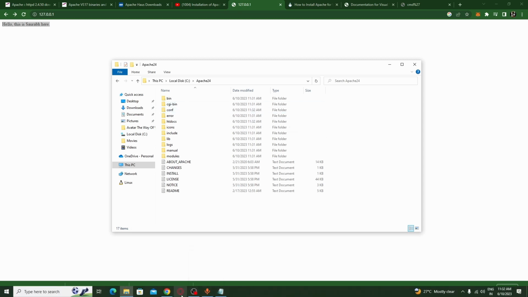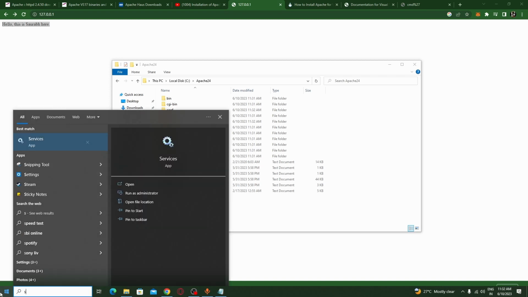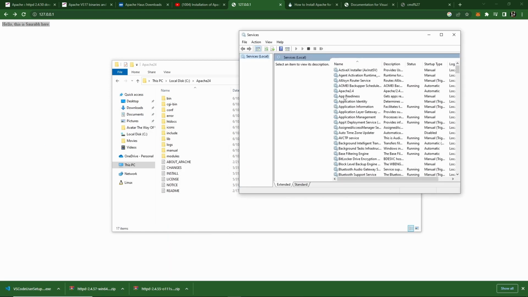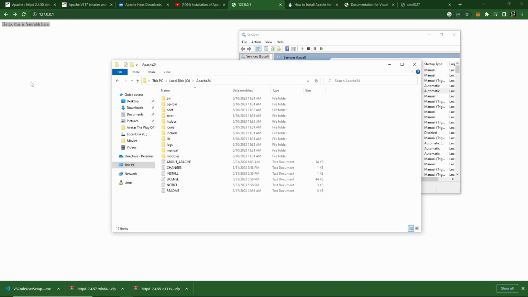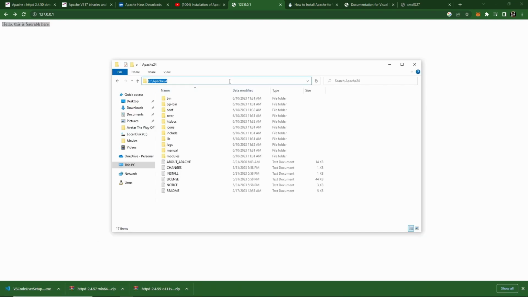So let's see. Now we can go to the services. As you know, we just stopped the Apache service, we didn't uninstall it. So at the same path, the Apache service should work when we start it. Okay, so we started this. As you can see, Apache is working fine. Just the updated version of Apache is running, which we can check here.